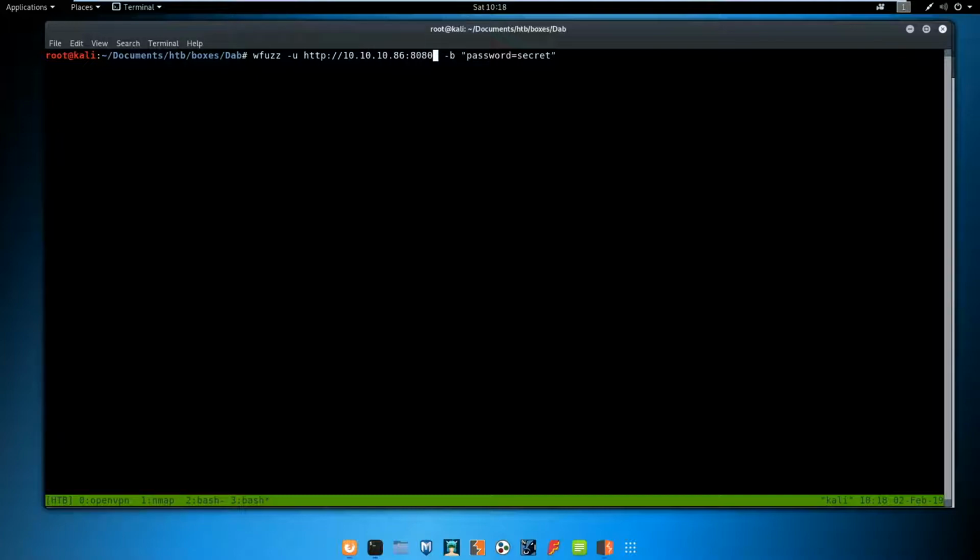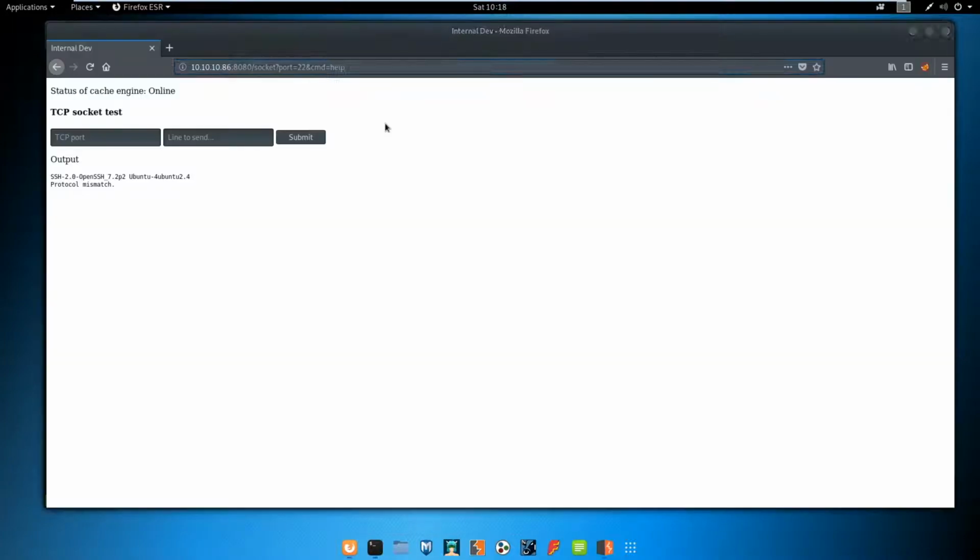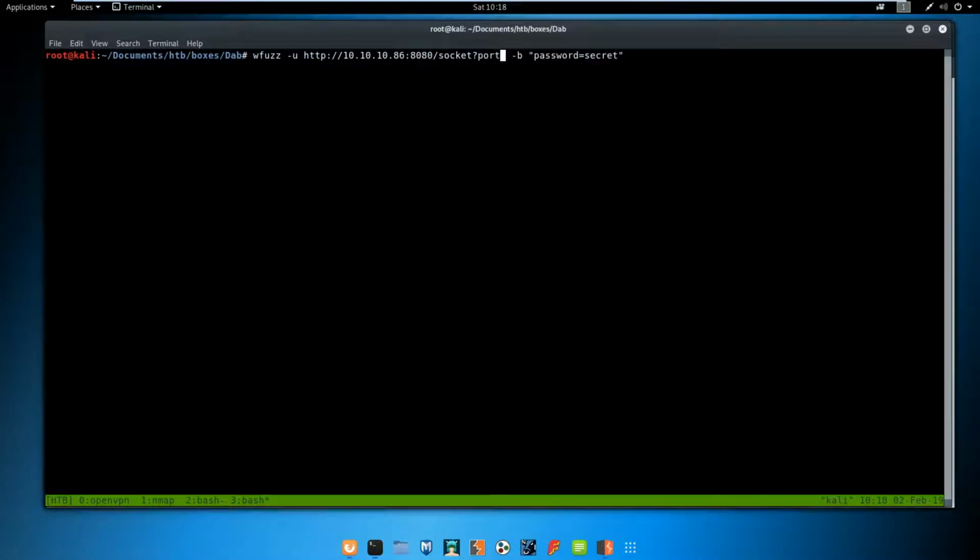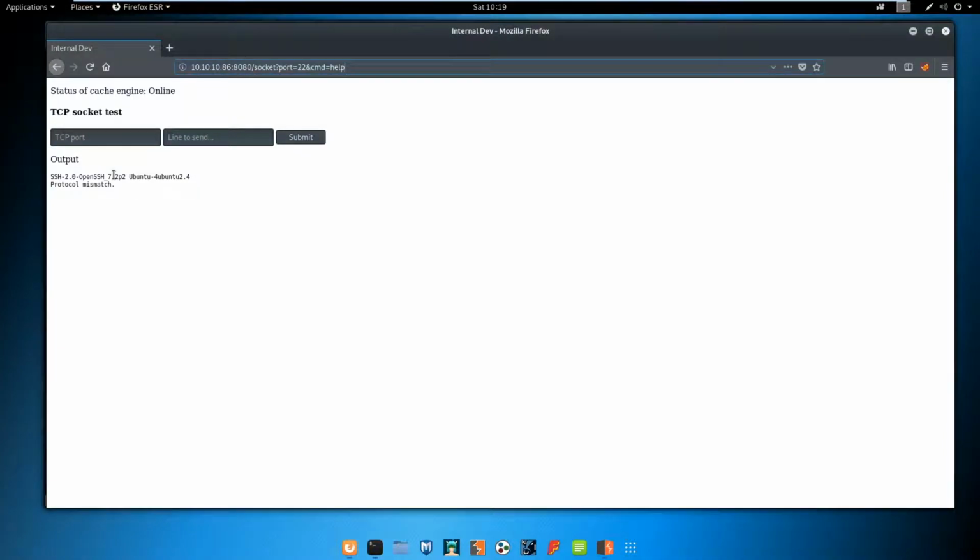Sorry, I'm losing my train of thought. We can now make a request to socket question mark port equals fuzz, right? So we're gonna create a list of numbers, and we're just gonna see what comes back as valid port numbers. So we'll do port equals fuzz and CMD equals like help, because that doesn't really matter. What matters is the response of the port number, because if you put anything, it's still going to give you the banner. So like 20, like 80, and we put help, it's still going to give us a banner.